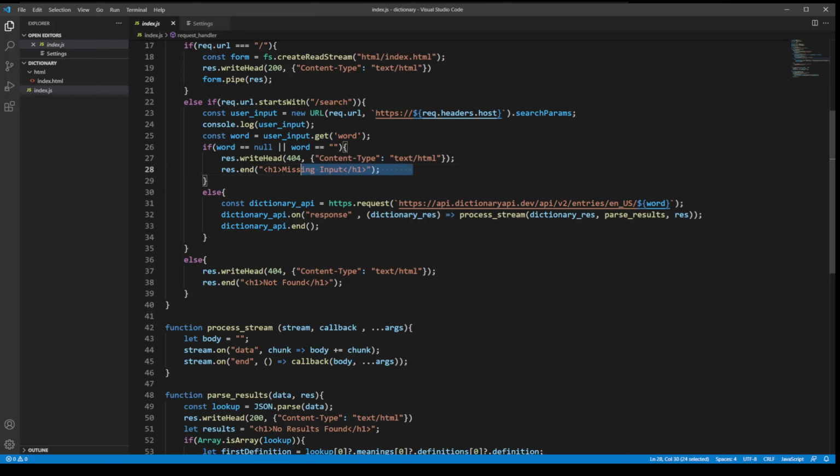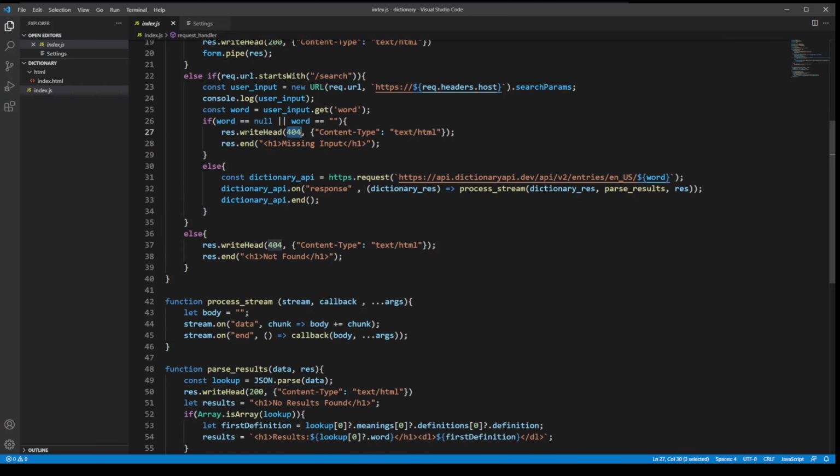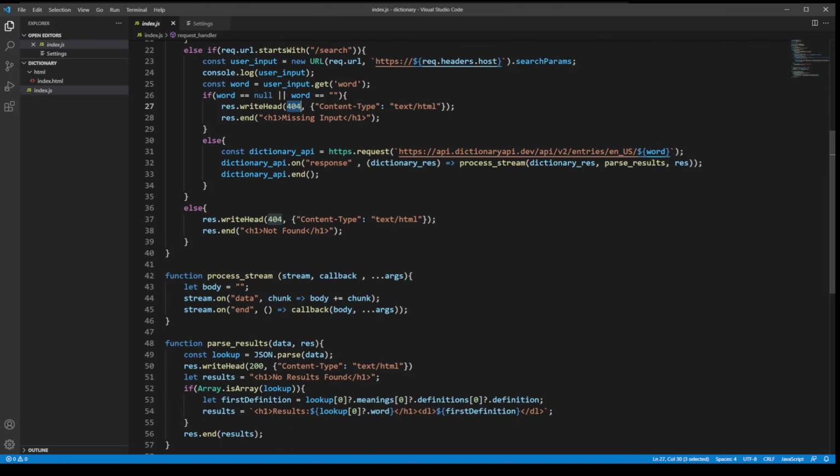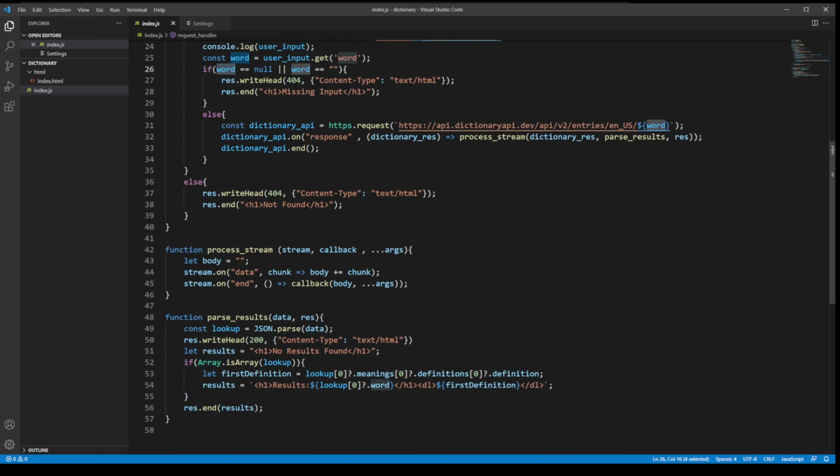In either case, I'm going to just send back a message, missing inputs, as well as send back a 404. Okay, so that's pretty much just error checking. If there's no errors, that means that word is some actual value, then we're going to send a request off to the dictionary API.